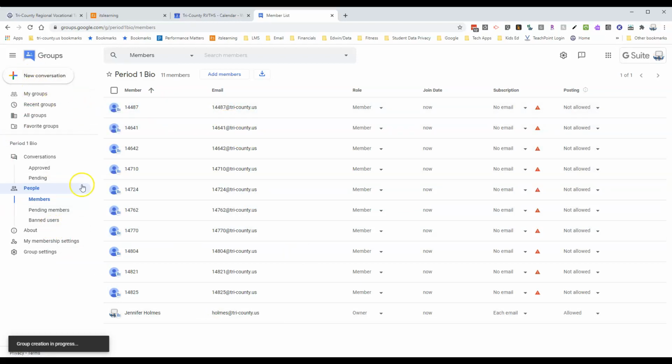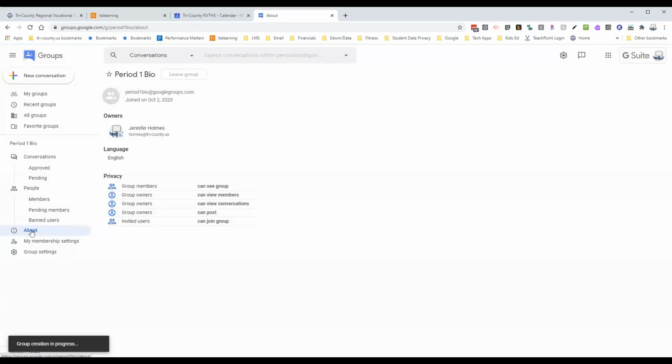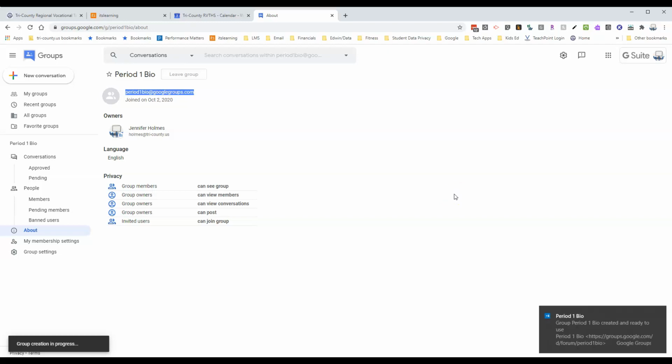But now, in my group, I can see in my About, here is the group email or account address. Now, if I share a file or a folder with this particular address, it will be shared with everybody in that Period 1 bio group.